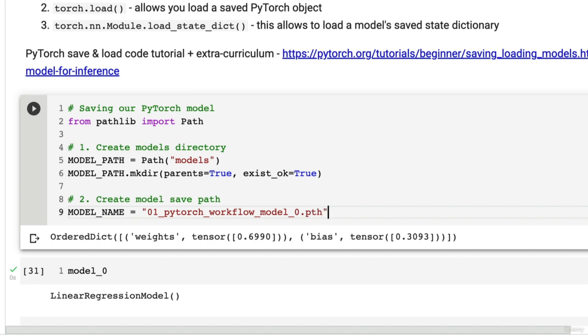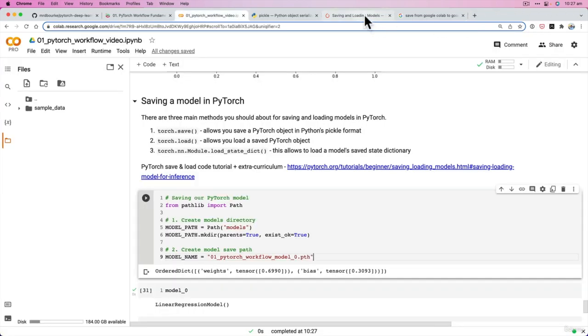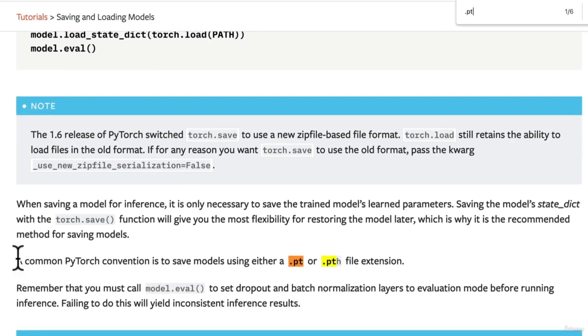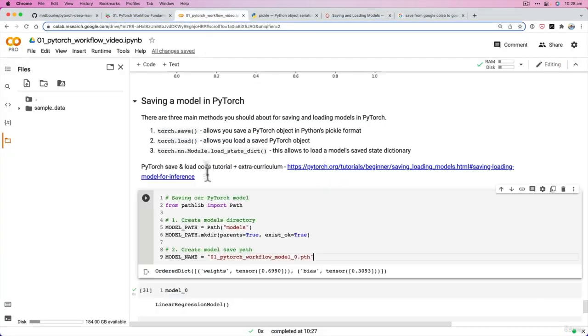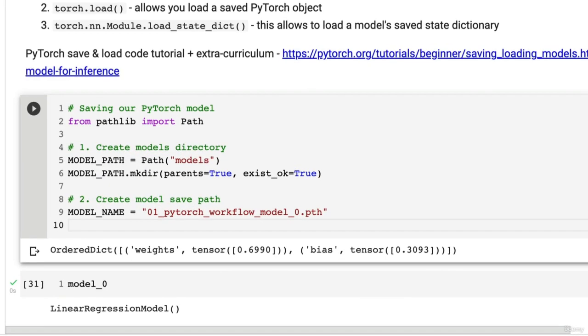And now, this is another important point. PyTorch objects usually have the extension .pth for PyTorch or .pt. So if we go in here and look up .pt, yeah, a common convention is to save models using either a .pt or .pth file extension. I'll let you choose which one you like. I like .pth. They both result in the same thing. You just have to remember to make sure you write the right loading path and right saving path.